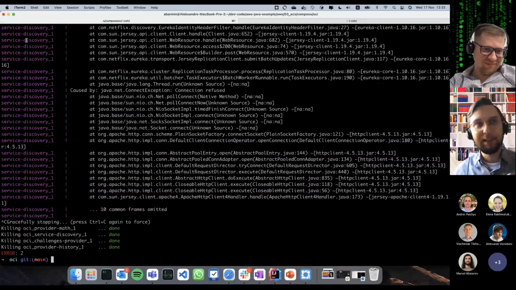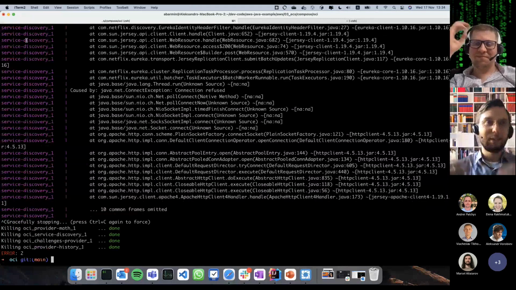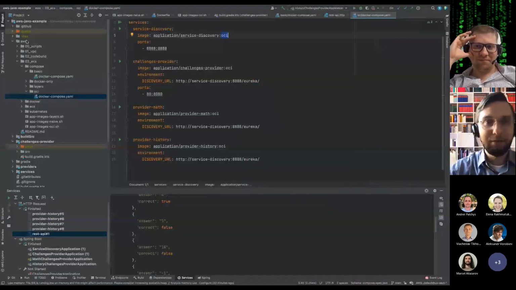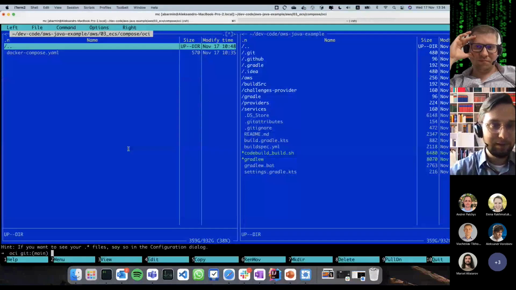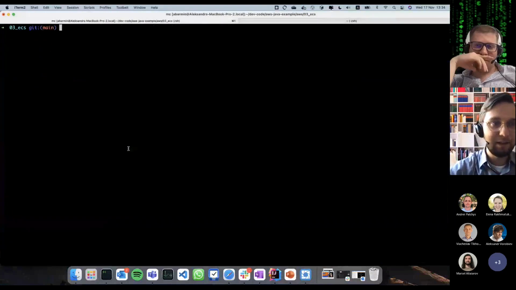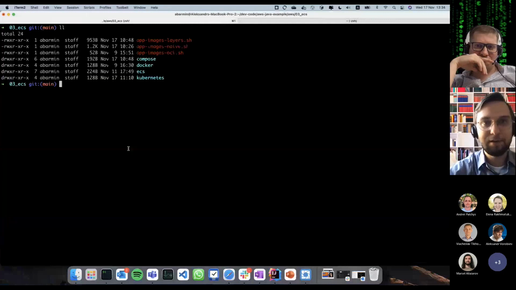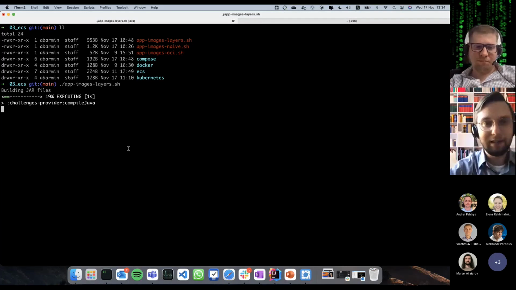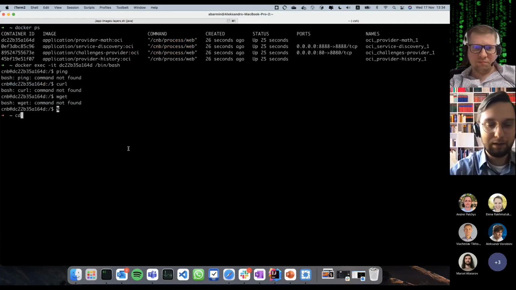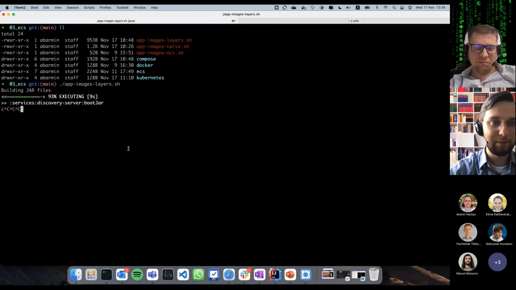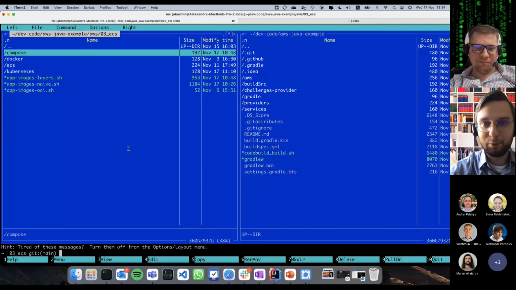So my next idea is to build a Docker image which is layered, but customizable, of course. In order to do it, you have already seen that here I have a third shell file. It is called app images layer. I will start it, app images layer. And while it starts, I'd like to, oops, sorry. I'm going too quick, sorry.